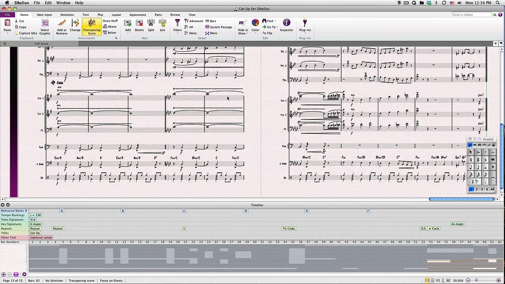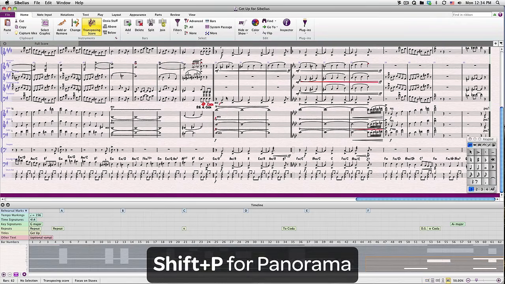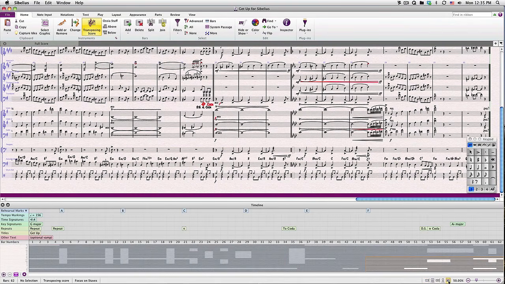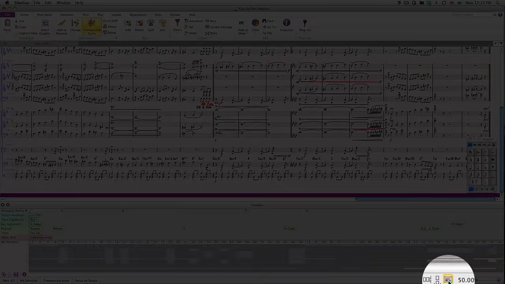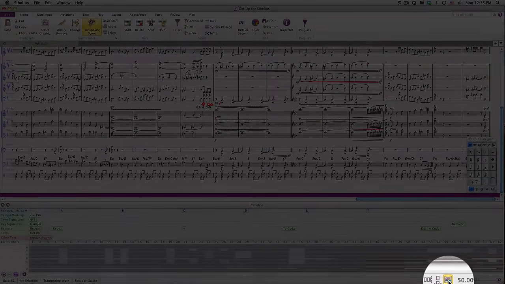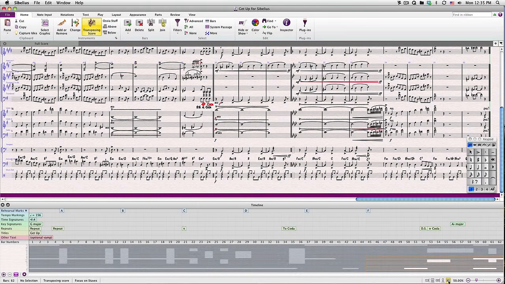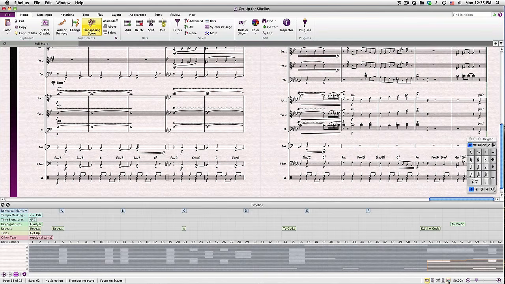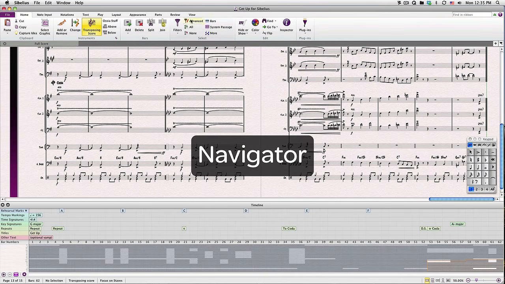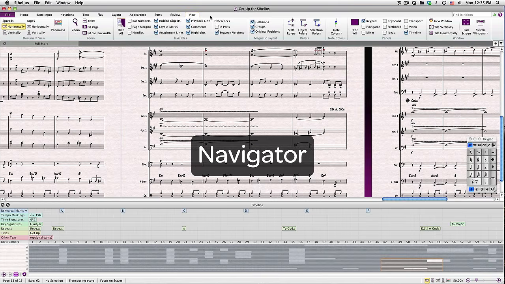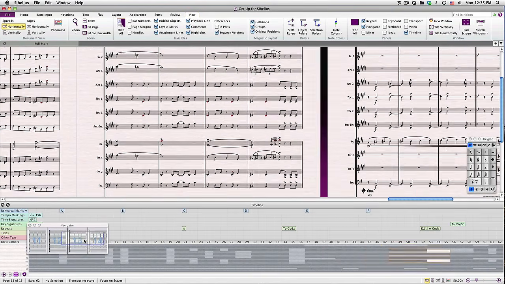If you prefer working in a continuous scroll view of your score, instead of viewing it by the page, simply type Shift-P for panorama. You can also click this icon in the status bar. Type Shift-P again, or click the icon to return to a page layout view of your score. I'll click on View and open the Navigator, which is another great way to get around your score. It's kind of like having a bird's eye view of your entire score.